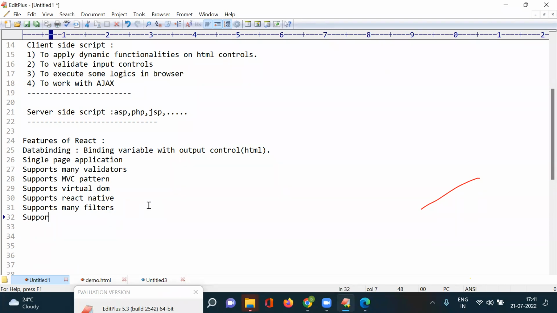Next, it supports Redux. Redux is very important to maintain the state of an application. State means nothing but data transmission from one page to another page. When you are navigating from the home page to about us, or about us to contact us, or from one page to any other page, at that time you want to share the data.